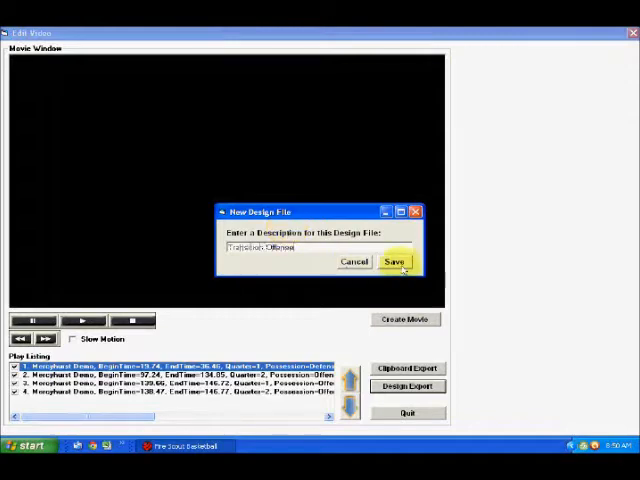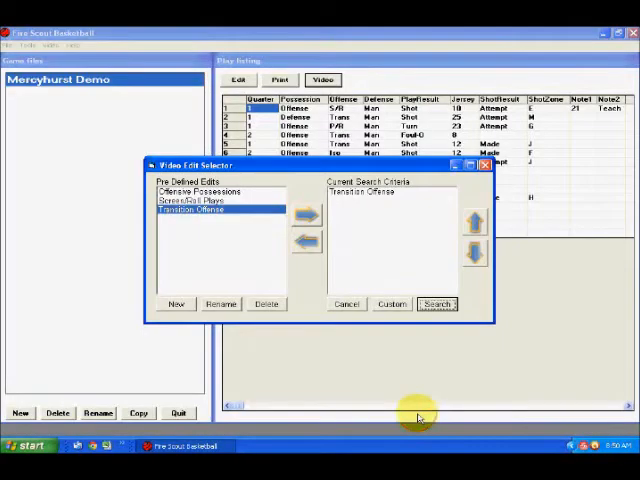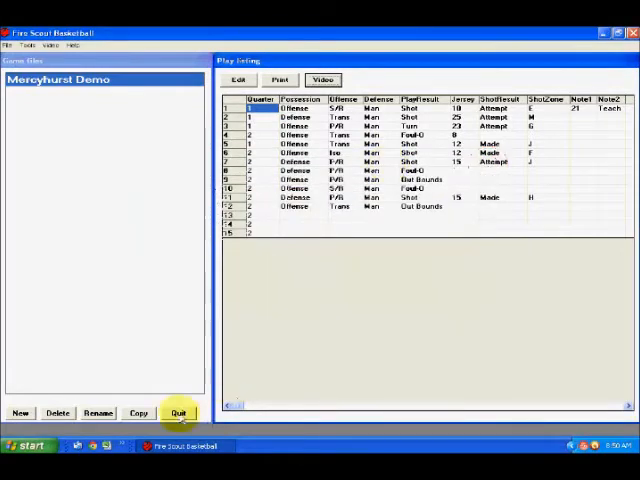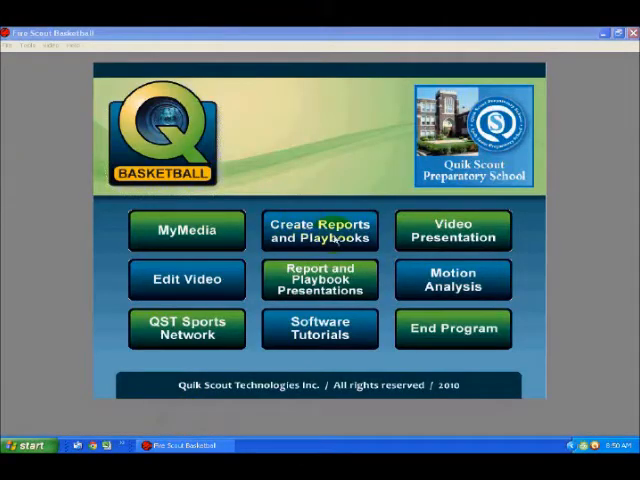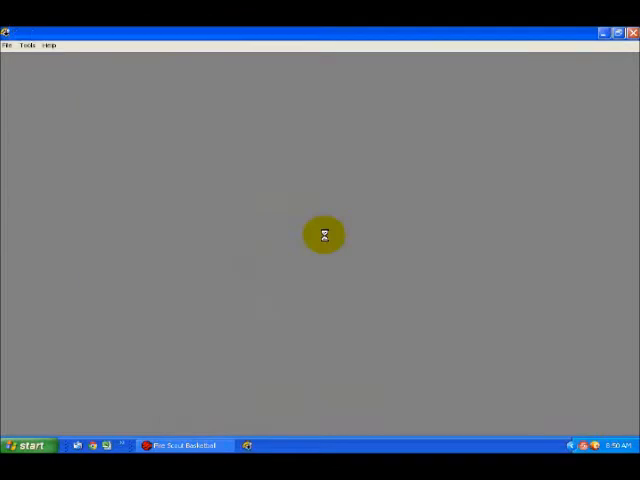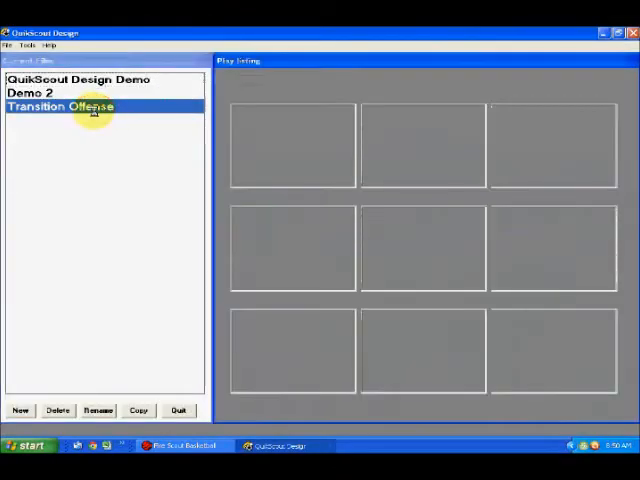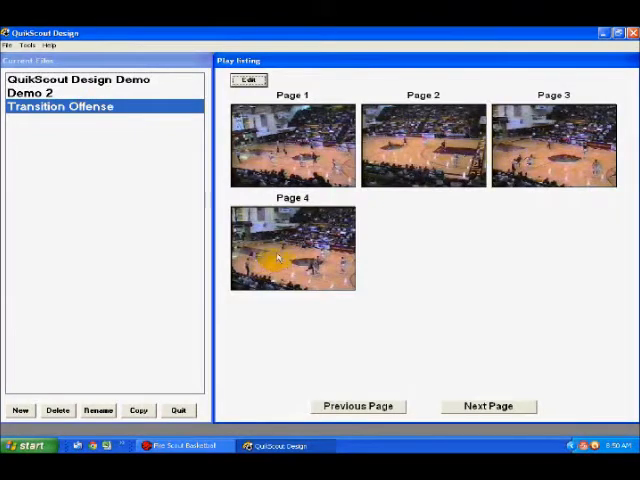And hit save. Now if we go all the way back to our main menu and we go into the create reports and playbook section, you can see there's my transition offense that I just saved, and here are the thumbnails for the four plays that go with it. So it's a real easy way for you to do a search and then import that search into your QuikScout design. So the next thing I'm going to show you how to do is take those four plays, create a presentation out of them, and then convert that to a Smart Notebook file.